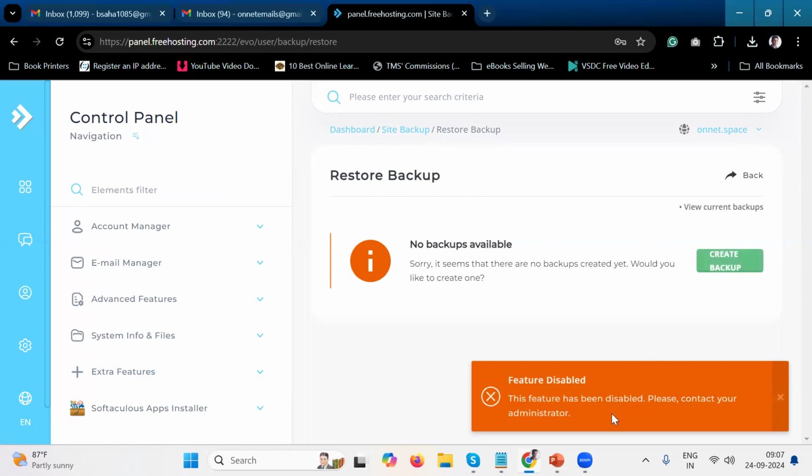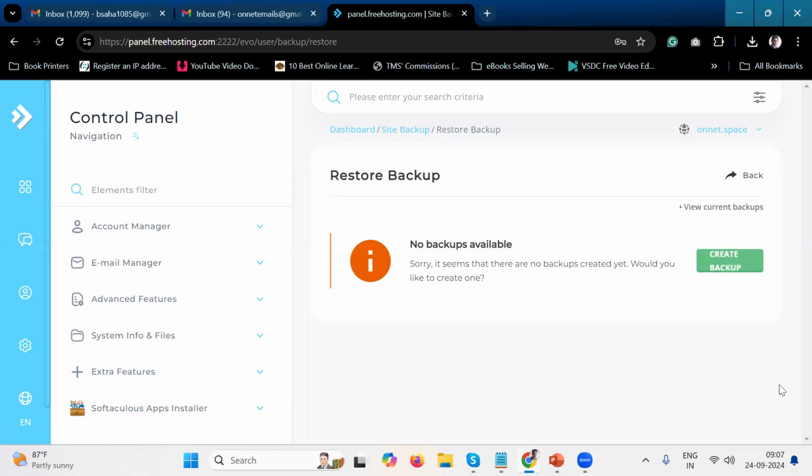Feature disabled. This feature has been disabled. Please contact your administrator. Okay, so since, like I said, I'm using free web hosting, this feature is also disabled. Otherwise, from this restore backup option in your web hosting control panel, you can do the backup.